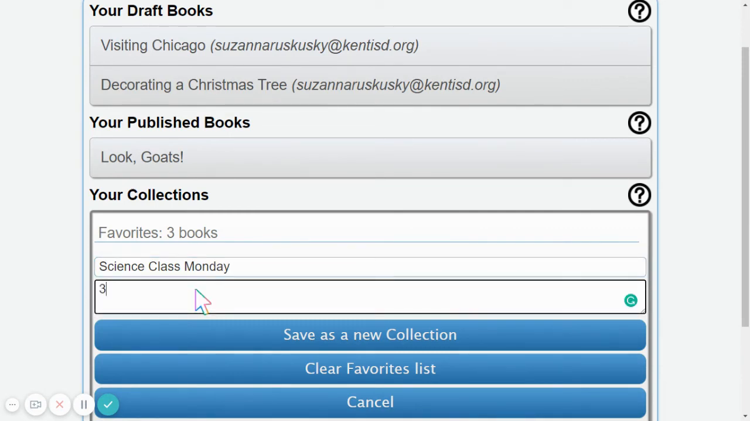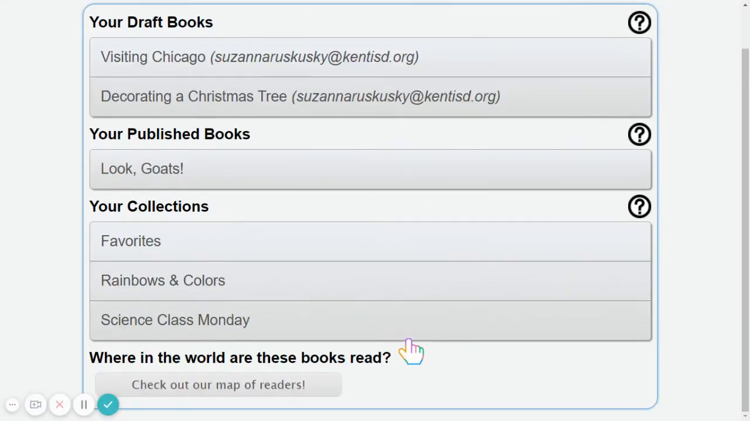I'm going to enter a description. 3 books about the moon and rainbows. I'm going to save it as a new collection. And now I have Science Class Monday listed under Your Collections. At any point, I can click in here and I can edit. I can add to my collection, I can rename it, I can delete it as well.